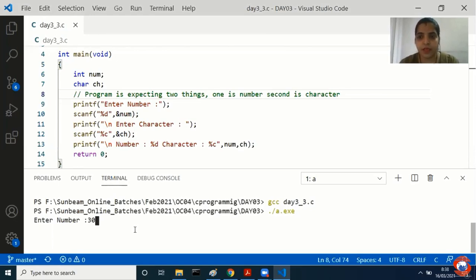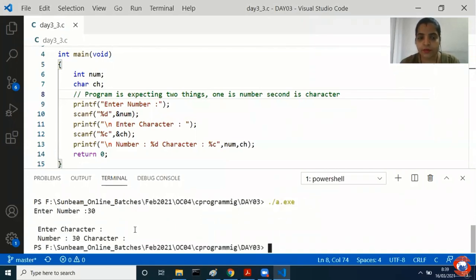I'll press enter. A little while ago I told you that enter has a special meaning. It is having a special meaning called /n. Is it a character constant? Yes. Now, as soon as I am pressing enter, did it wait for me here to take a character? No. Are you getting? So what is happening?